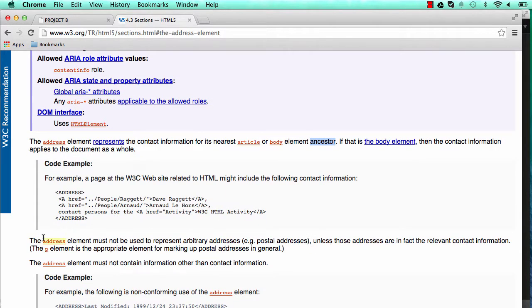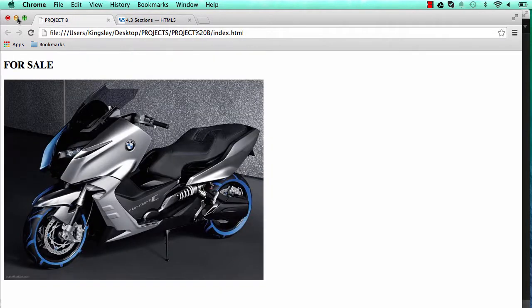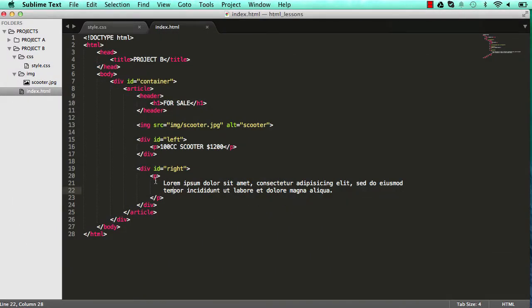Okay, so the address must not be used to represent any arbitrary addresses. So it's not to be used for any random addresses. It has to be used specifically to match an address within that article. So we could tap address and use it. And I think the address is no reply, at example.com. Okay, so this address that we've written is to represent the article we're working with.